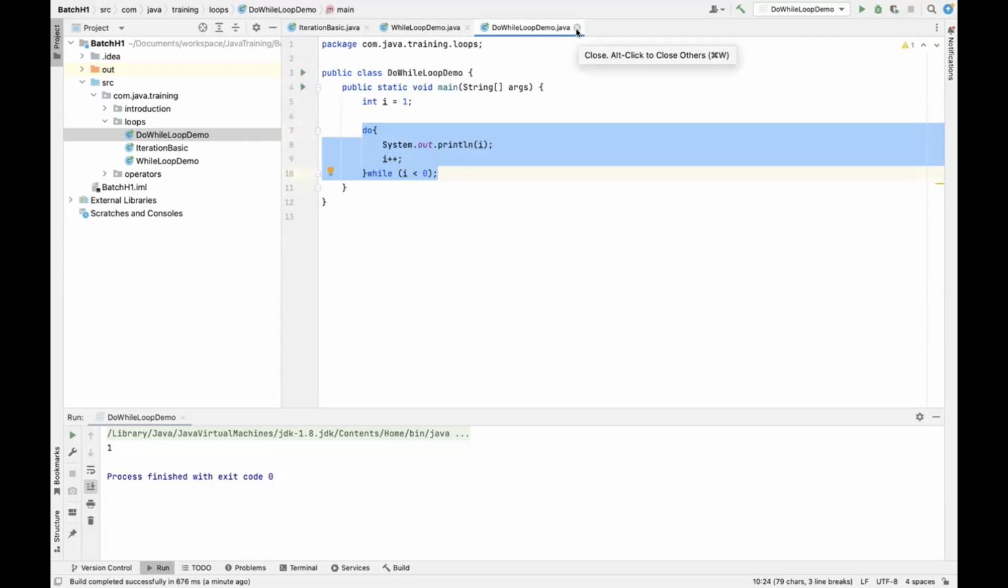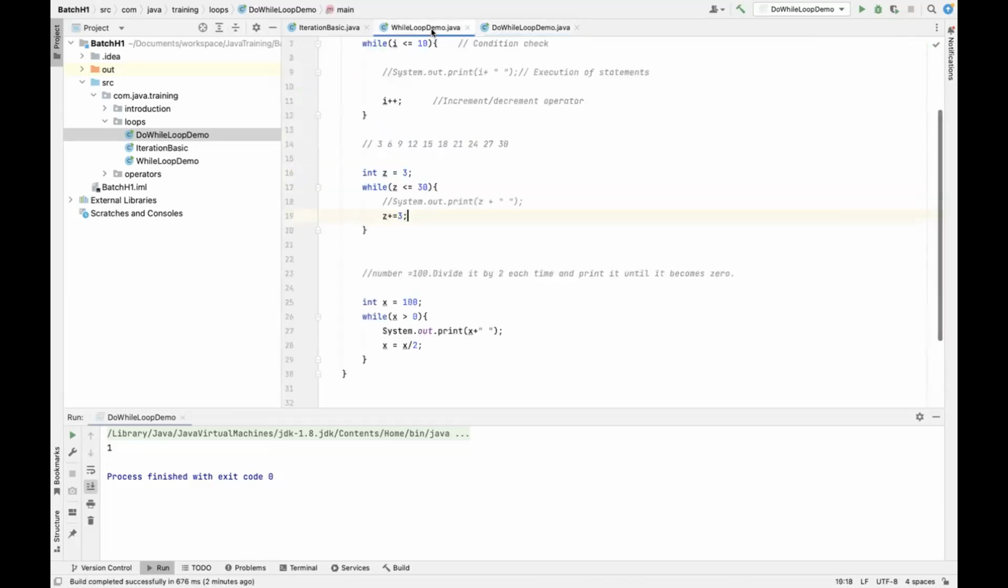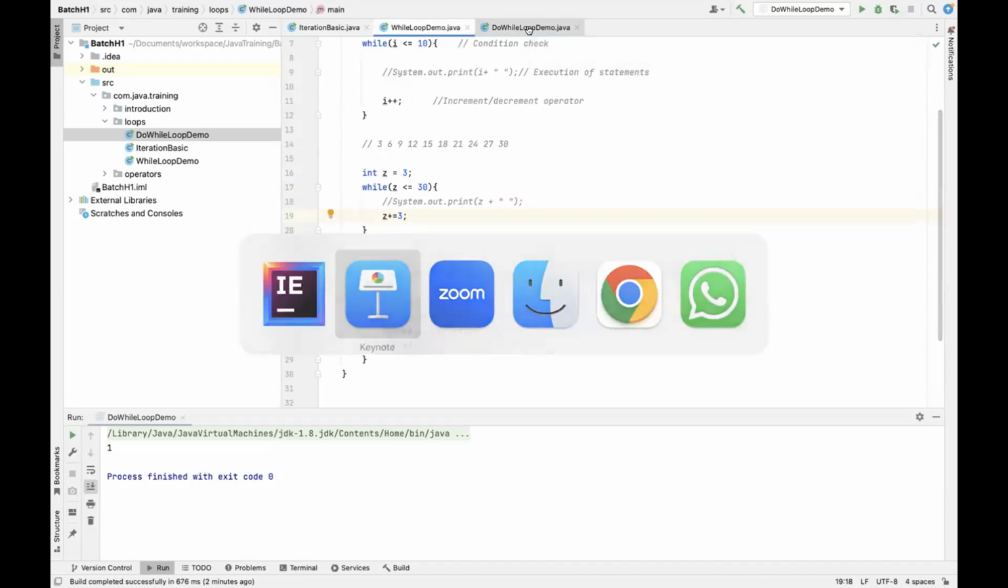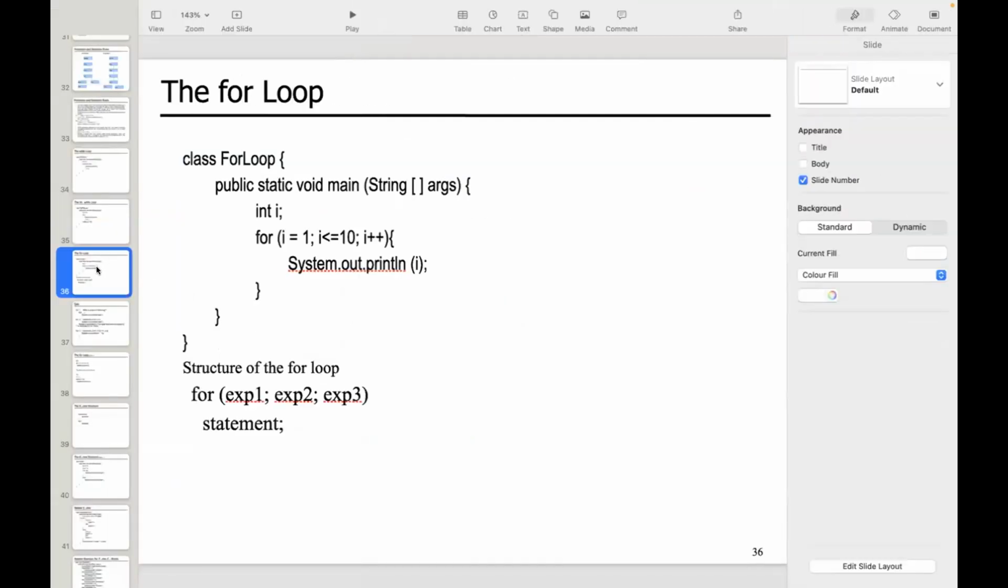Yeah, so this was very straightforward. We won't take many examples on this one because it is not very popular. You can try out the same exercises, whatever we did, even with while loop and do while loop. Let me go ahead to the next.